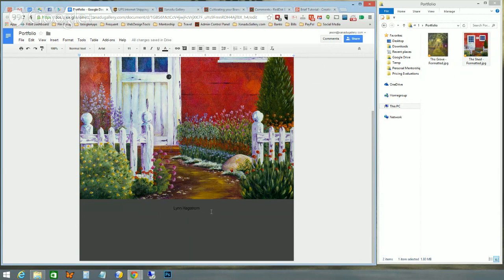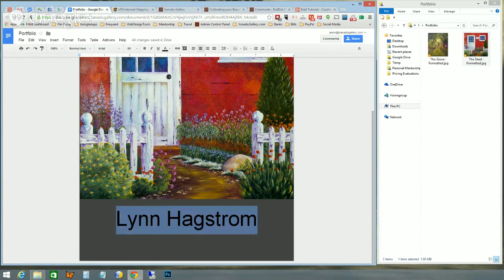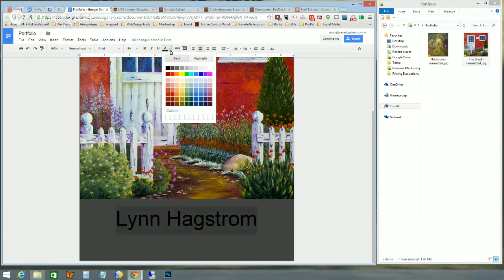Now you can see it's not the right format because we can barely see it there. It's too small, but I'll just highlight it. I'm going to take this up to maybe a 48 point. I could go even to a 60, it looks like, and still fit well on the page. Highlight it again to change the color.